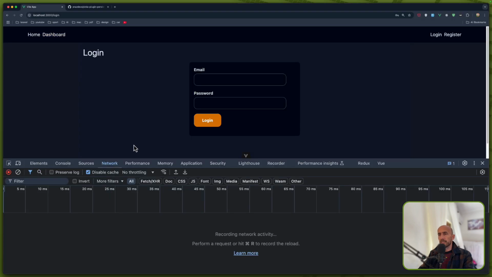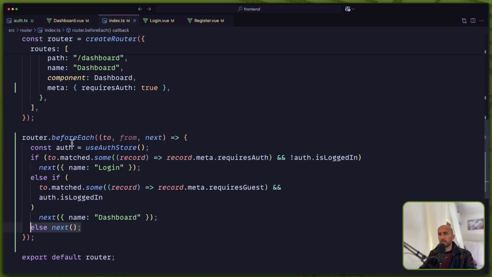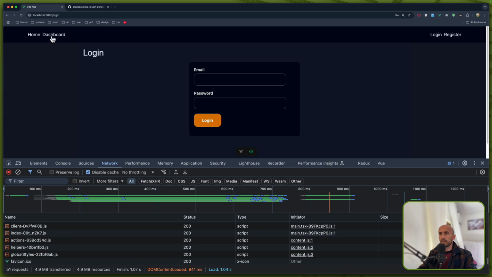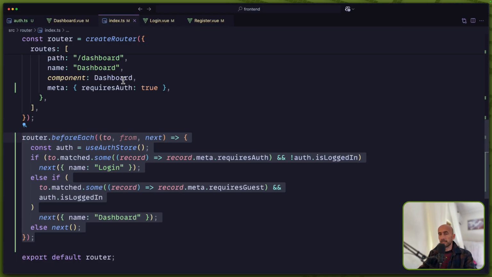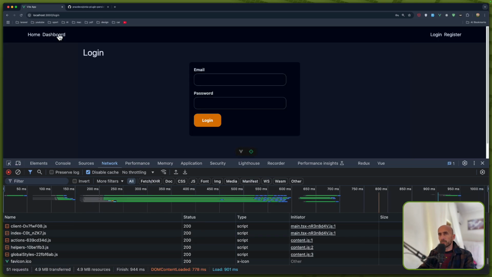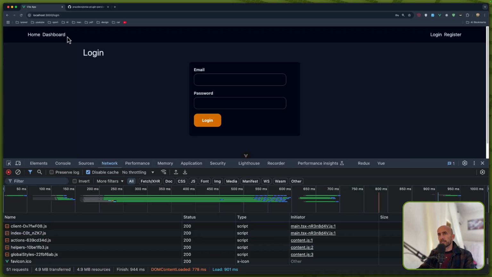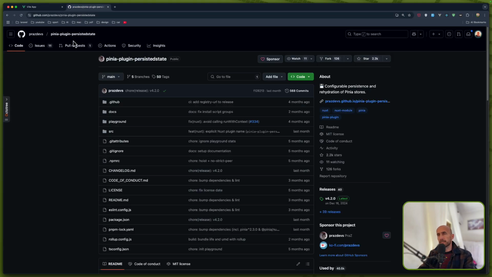So let me just open again the VS Code and go on the index. If I comment this, save, and if I go to dashboard, yeah, as you can see, we are logged in with cookies, but because that isLoggedIn is false, we are not navigating. So now if I uncomment this, come here, because we refresh, we lost that state and then we navigate to the login. So this is not going to work. We need to persist the state. And for that, I have opened here the Pinia plugin persistedstate, which is this one.